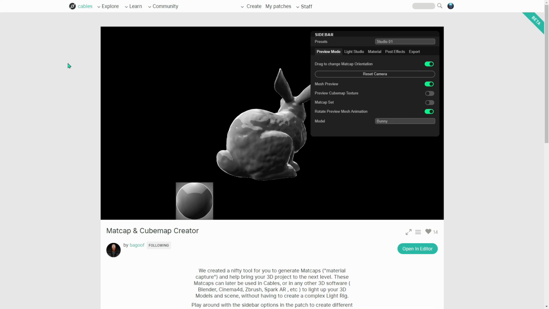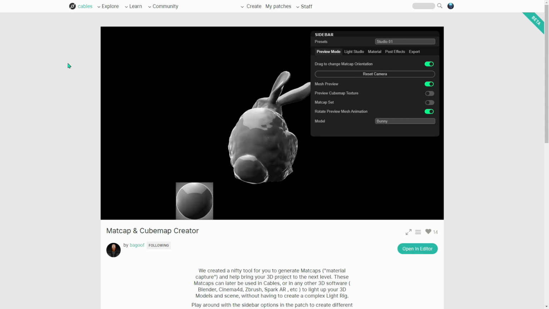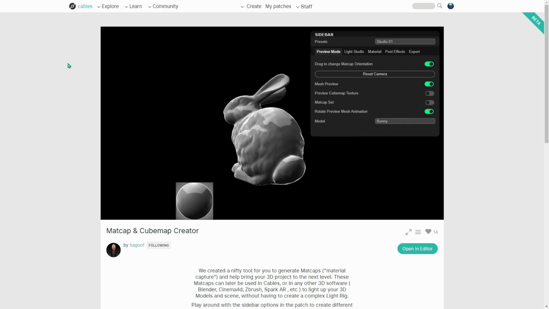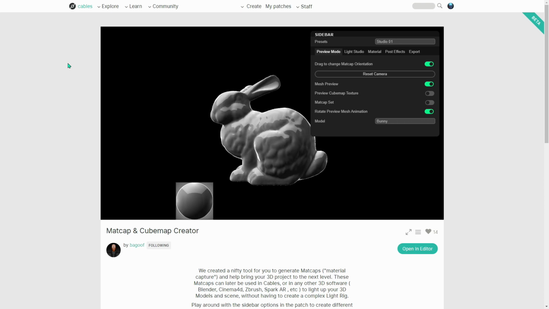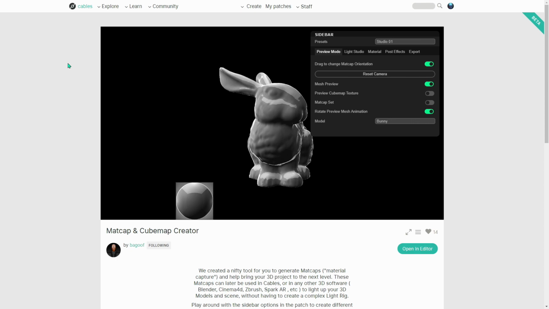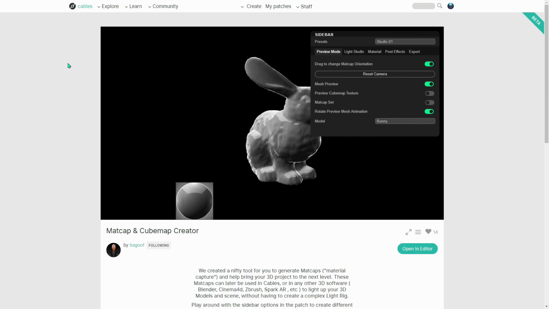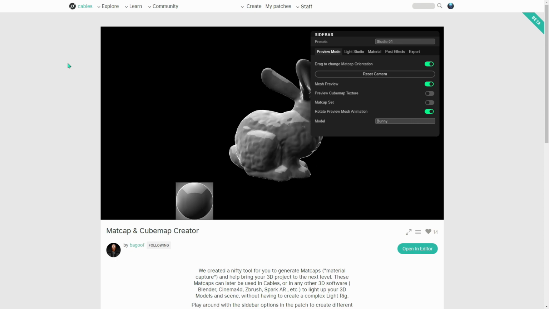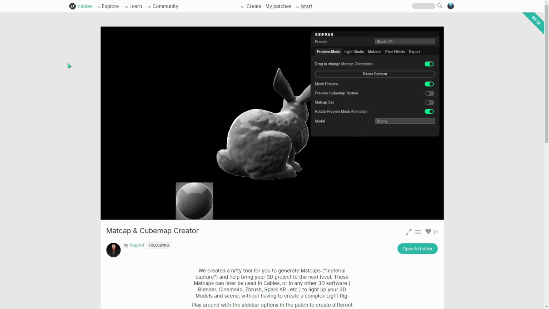I'd like to show you a really cool tool made by bagoof that is now public and published on our cables.gl website. It's called Matcap and Cubemap Creator, and I'm sure you can guess what it does. So I'll link the page below, and you'll be greeted with it like so.